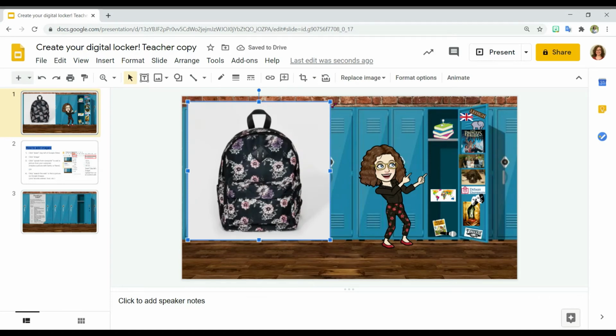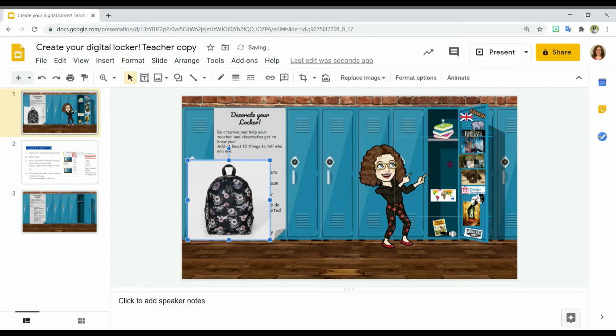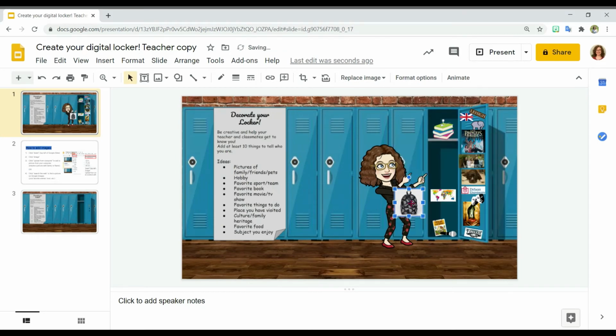Now, when I was doing this, I came across this backpack that I really wanted to have in my locker. But as you can see, it has this white around it, and it just doesn't look as nice in the space with that white background. So I'm going to teach you a tip.